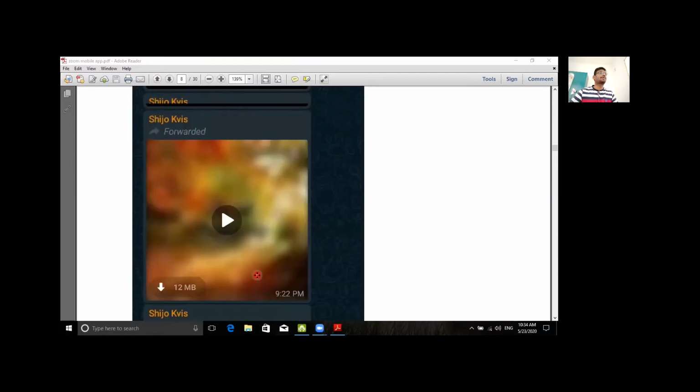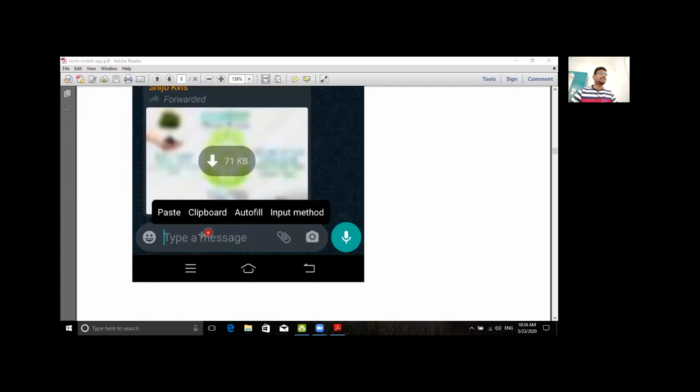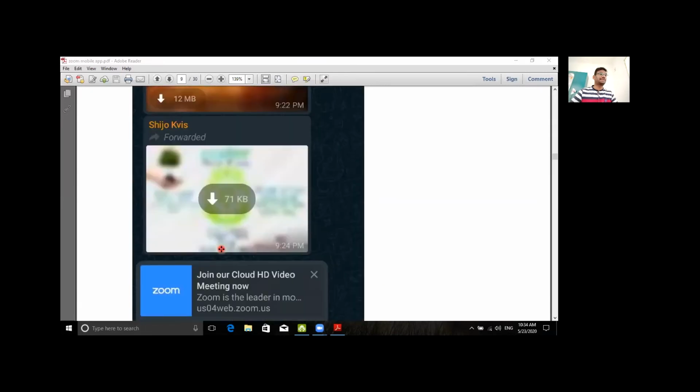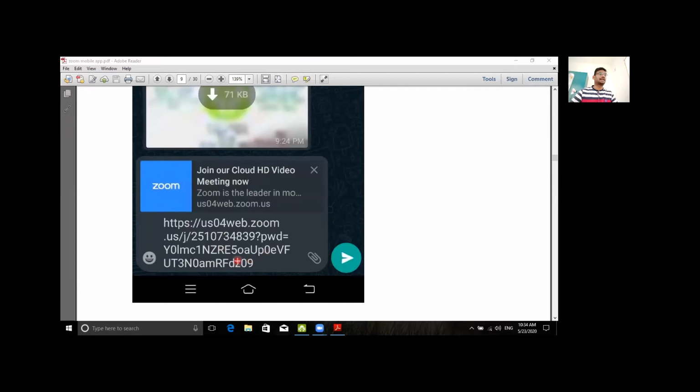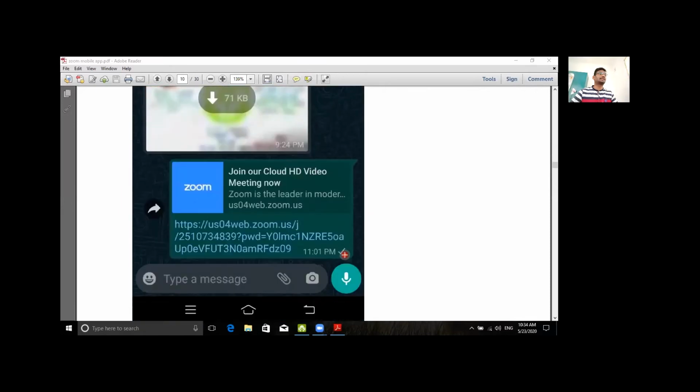Now I'm opening the WhatsApp page. This is my school KVIS grade 9C. If you keep your finger on this place for a longer time, these four options appear. So you click paste. The meeting ID gets pasted over here, like this. Next, I can send it. So now we can see the invitation is sent.